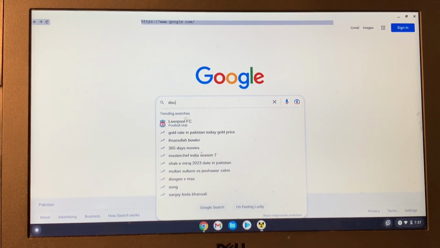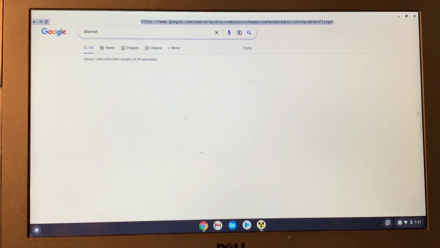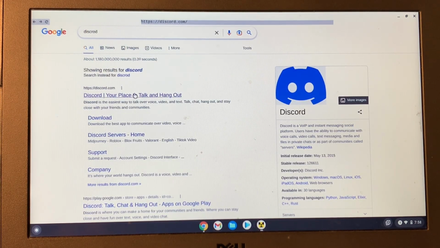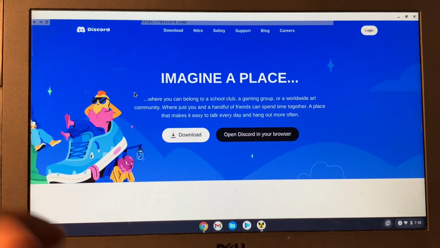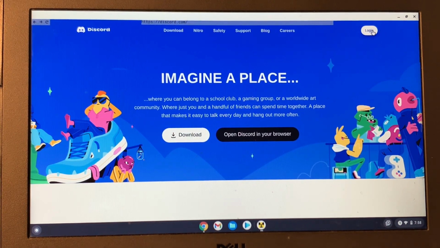Now you can simply search for Discord. Now this time, as you can see, it's not blocked. You can click on login and log in to your Discord, and now you can enjoy your Discord server. So hope this video helps you.